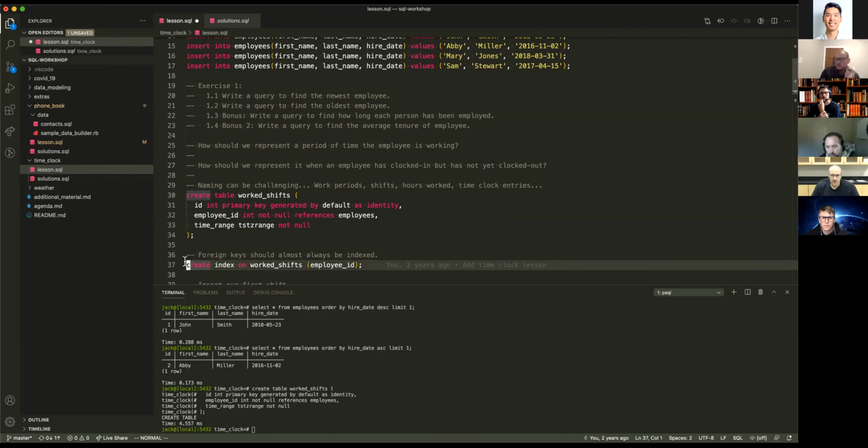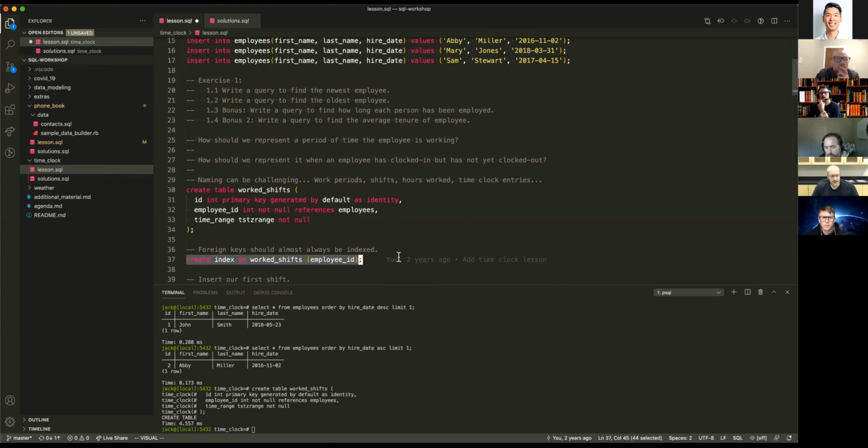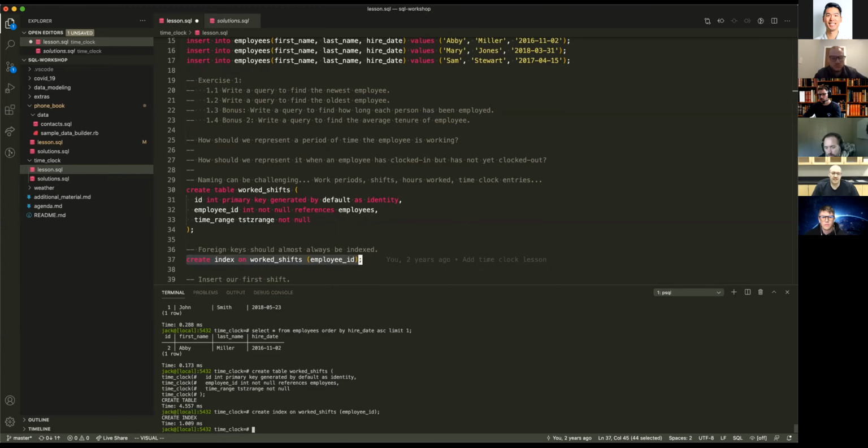So what's next here? We should create an index on that foreign key. Now we haven't really talked about indexes yet. You're going to get the 30-second version here.